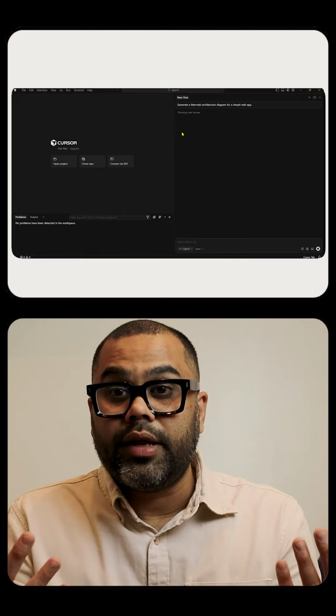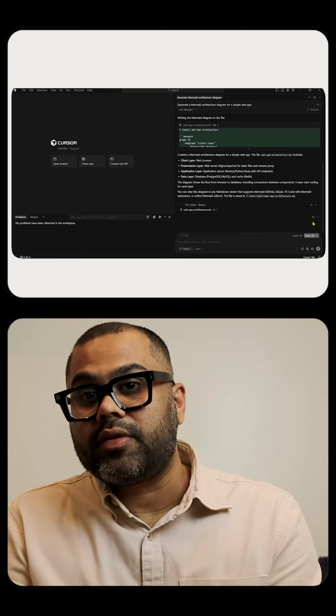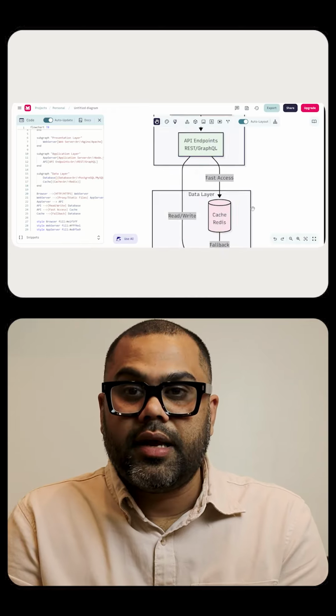The next point I want to make is Cursor is beyond just a code editor. I use it for not just coding, but also to get other things done, such as generating architecture diagrams, creating documentation, and even generating test cases. Beyond that, I also create very small apps that are needed to get small tasks done.